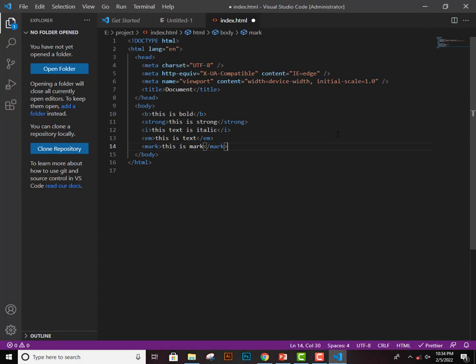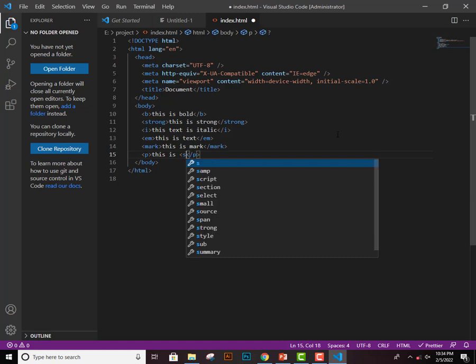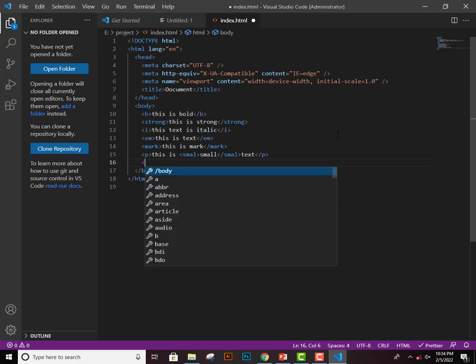Let me show you another, which is used for smaller text. Let's write a paragraph here. This is, let's add small inside the paragraph for small text, and write small text here. Let's add another, which is for deleting text, del.